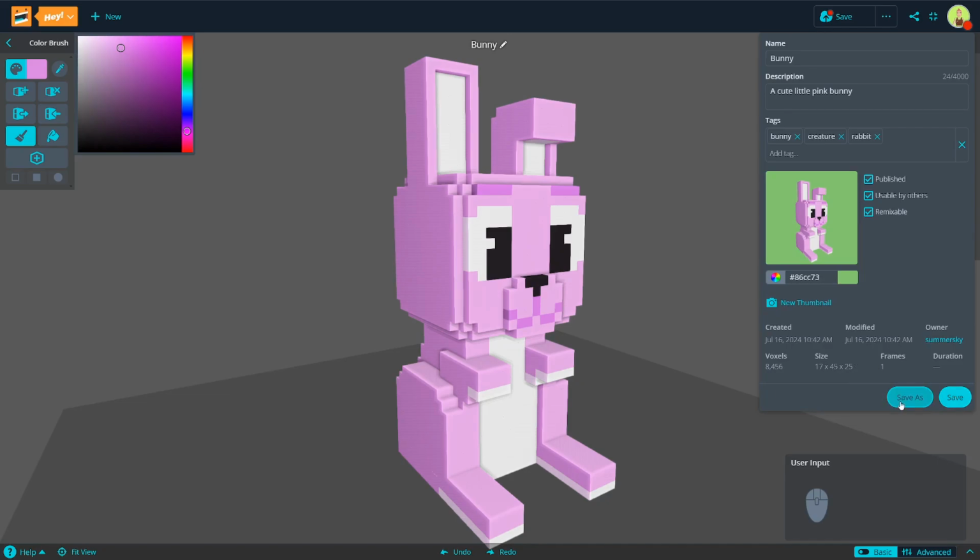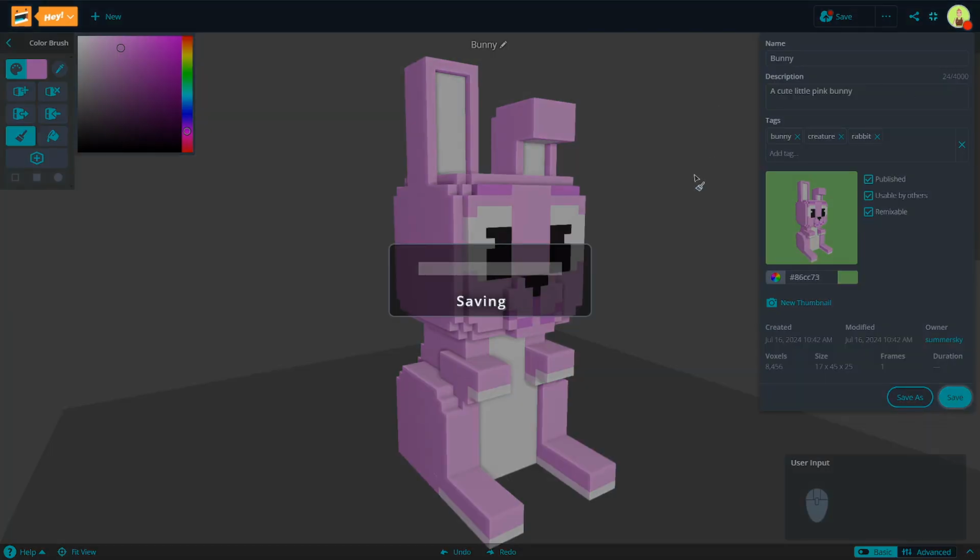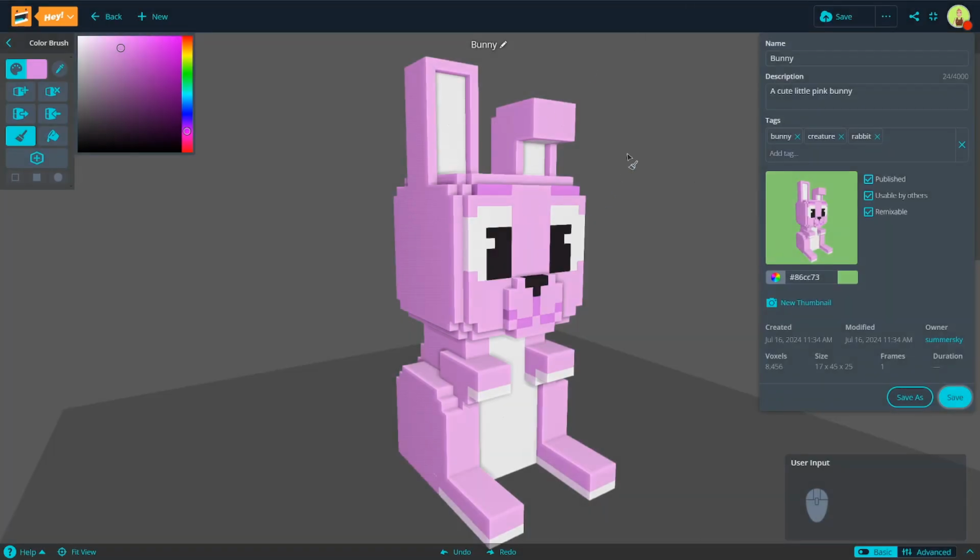And just another little thing here is that if you click save as, you're going to create another new object. So if you need to make a duplicate of your object, you can click save as, otherwise just click save to save on top of where you are. And that'll do it. Now your object exists and you can drag and drop it into any of your games.